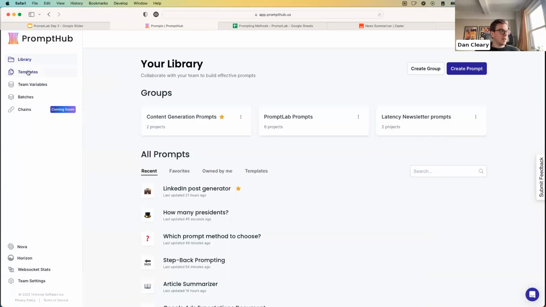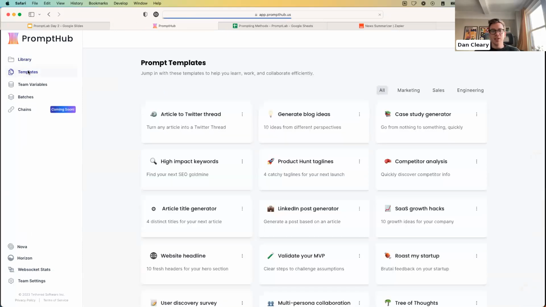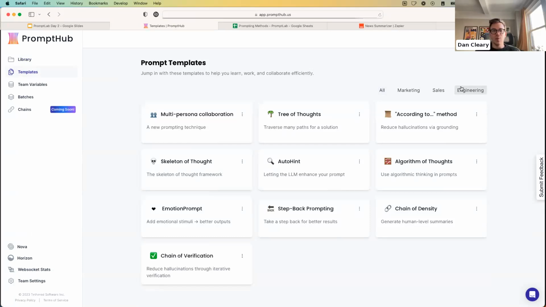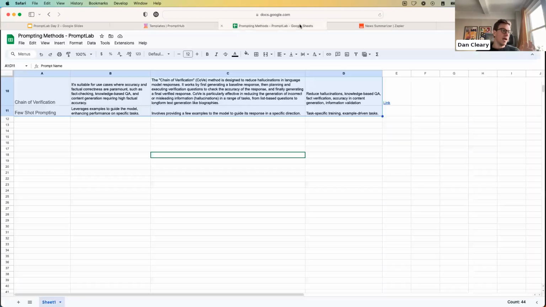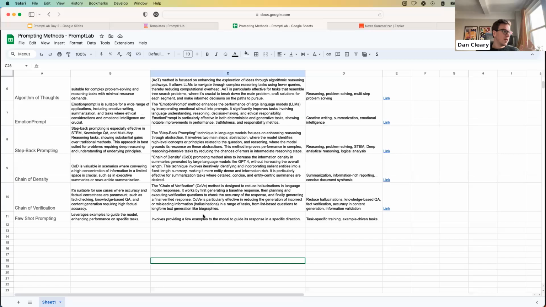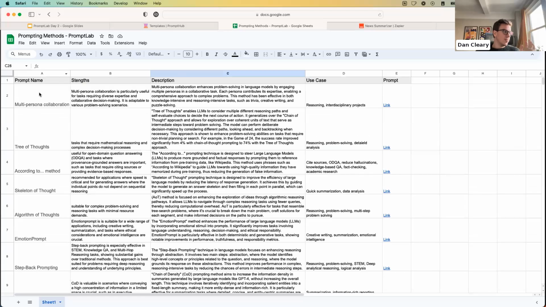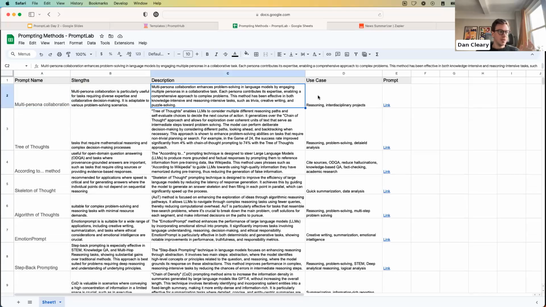One of the questions we get often is, okay, all these prompt engineering templates are great, but what should I use for my use case? I'm doing X, I'm doing Y. Rather than make you read through all of the templates to see which one works for you, it'd be cool if you could just query them. So let's work on building a prompt that can query this data. I have all of our prompting methods in a Google Sheet here: the name, what it's good at, the description, the use cases.